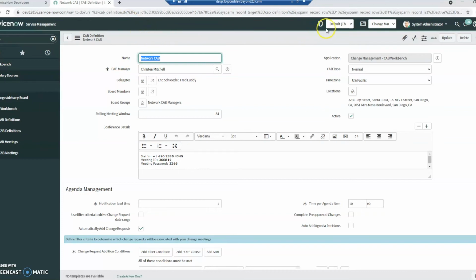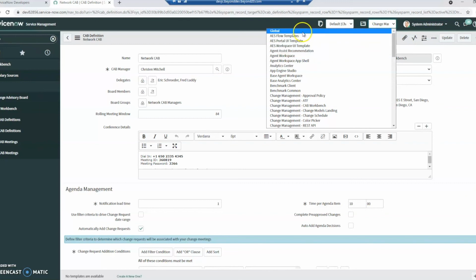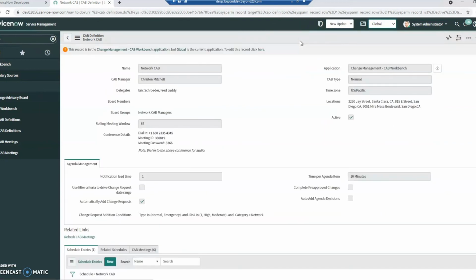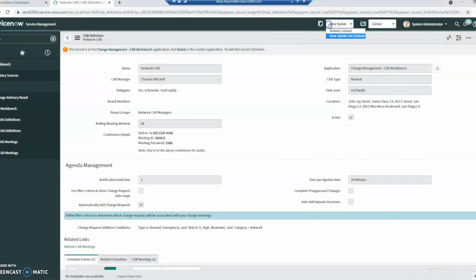Now, one thing of note: when we're moving update sets and using different applications, the update set will have to be in that specific application. You can't create update sets that cross applications. So you can see here, mine has changed to the default change management cab workbench, so I have to create an update set that uses this application. I'm going to go back to global here for just a moment, and we can see that the update set has changed to my new update set in the global application.